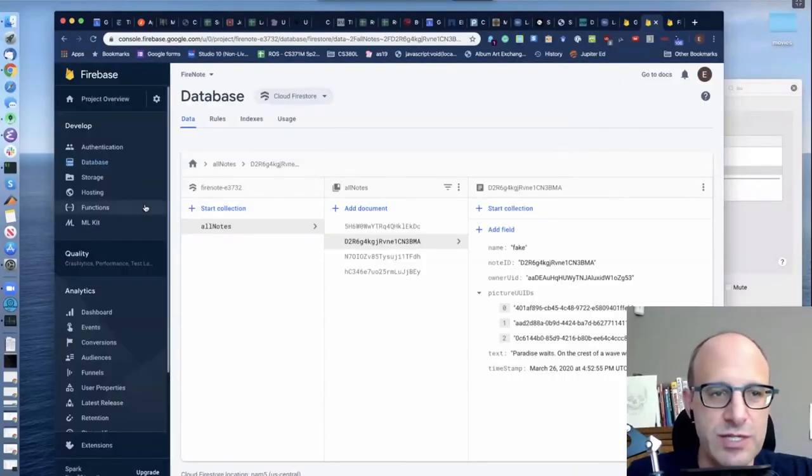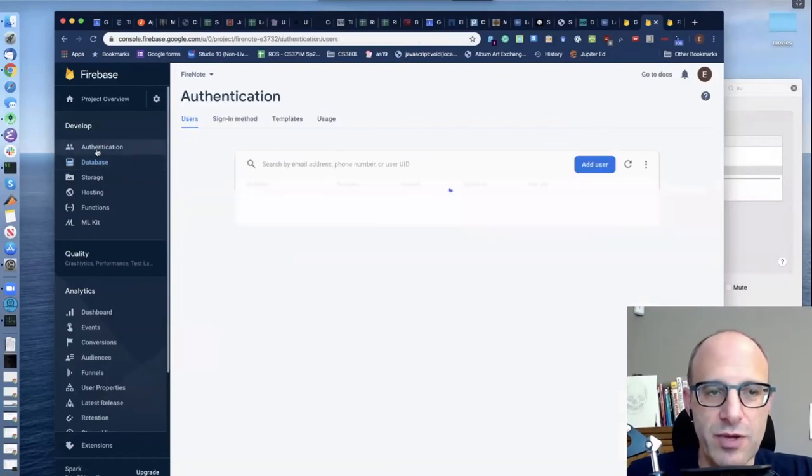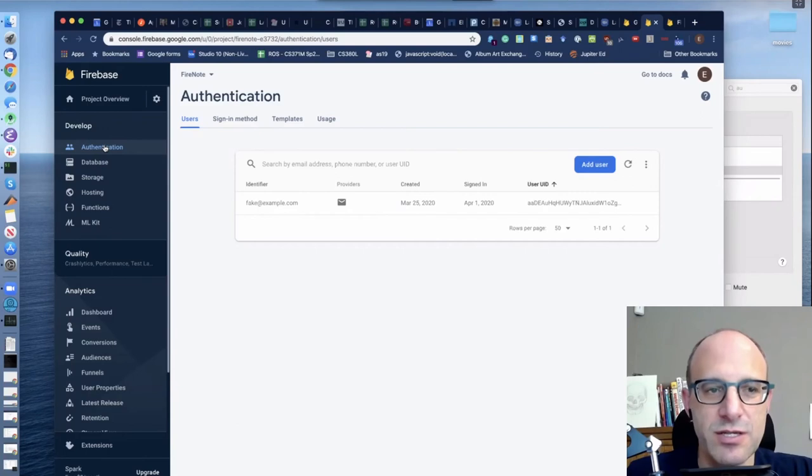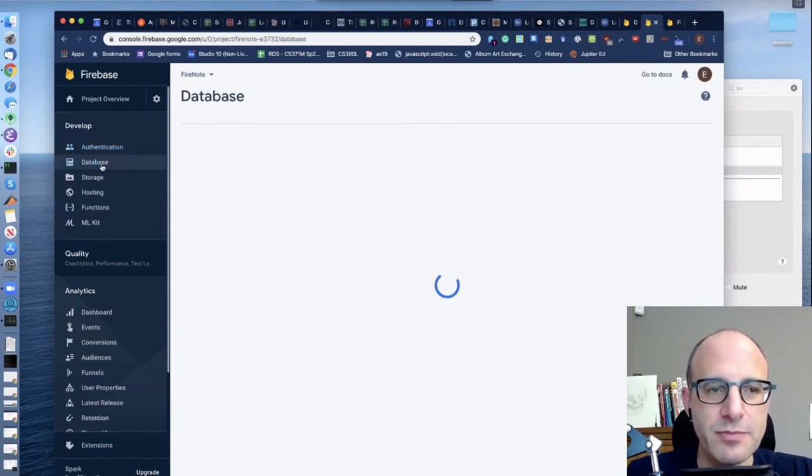When you eventually sign in, there are three pieces of Firebase that we're most interested in. One is authentication. Who are your users, and how do we name them, and how do they prove that they are users in terms of their password?